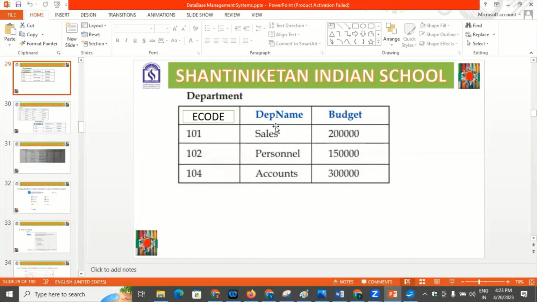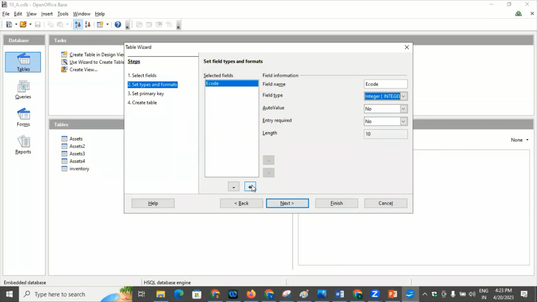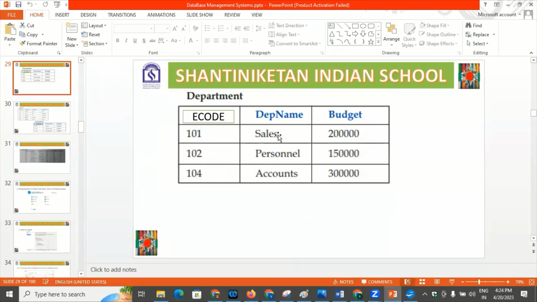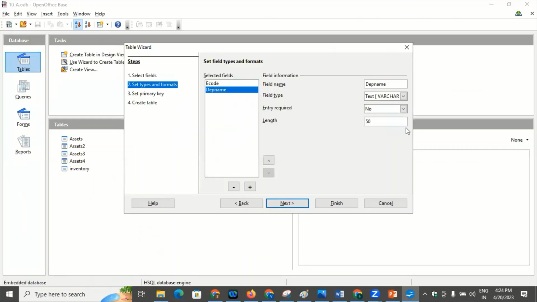Next, dep name. If you want to add one more field, click on the plus symbol, and change the name according to our table, dep name. If you check the values under department name, sales, personal, accounts, all are text. So again, go to this mode, text varchar, no need to change.